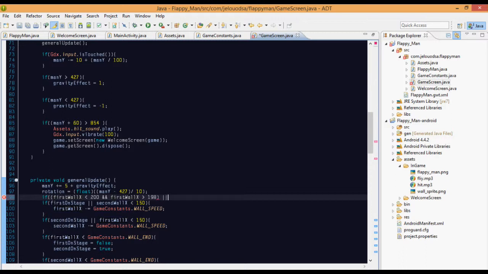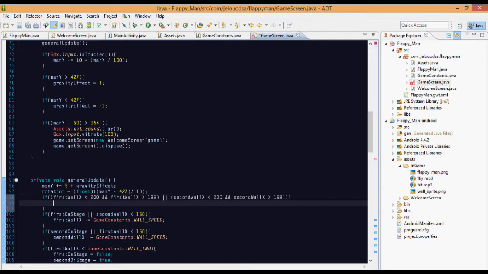Or second Alex, let me just put one bracket out here. Second Alex is less than 200 and second Alex is greater than 198. In that case we just play the sound. So I think we are pretty done here.